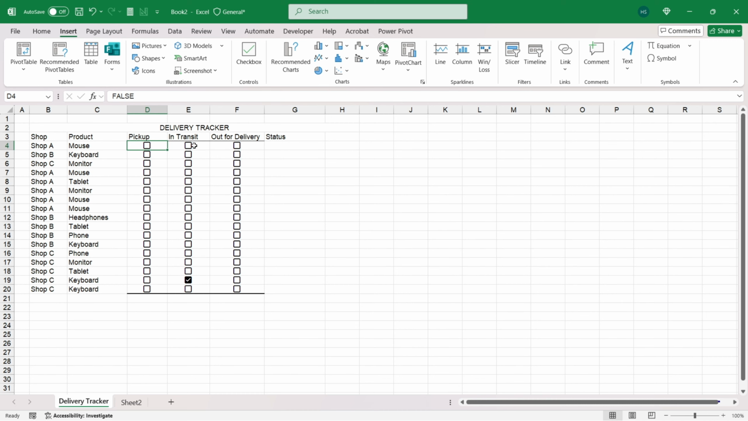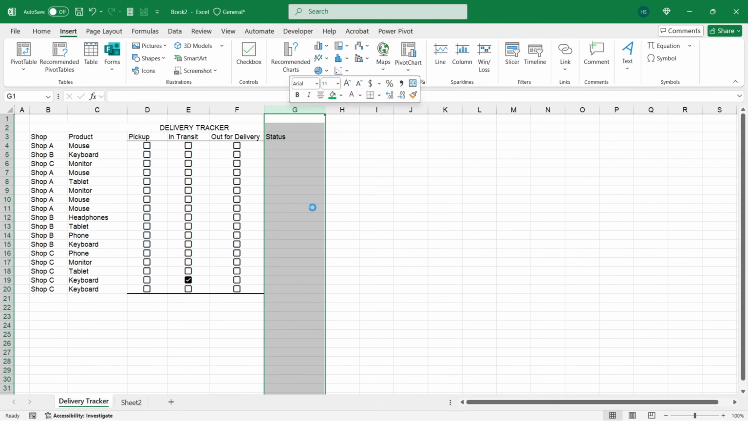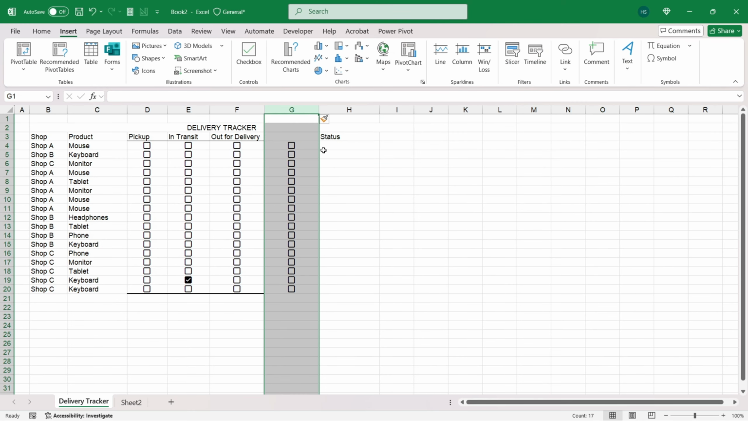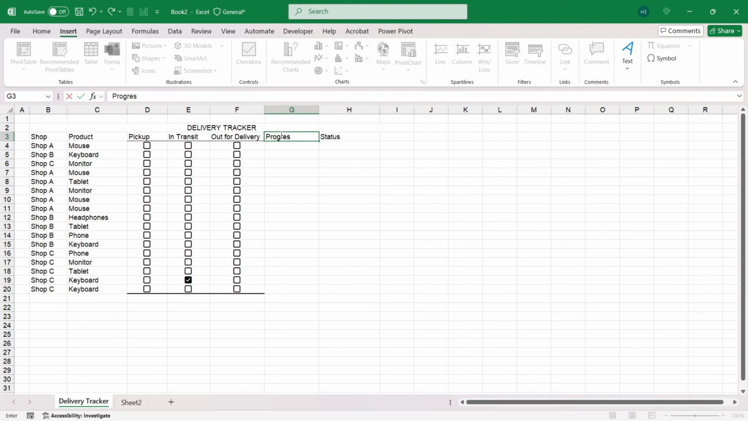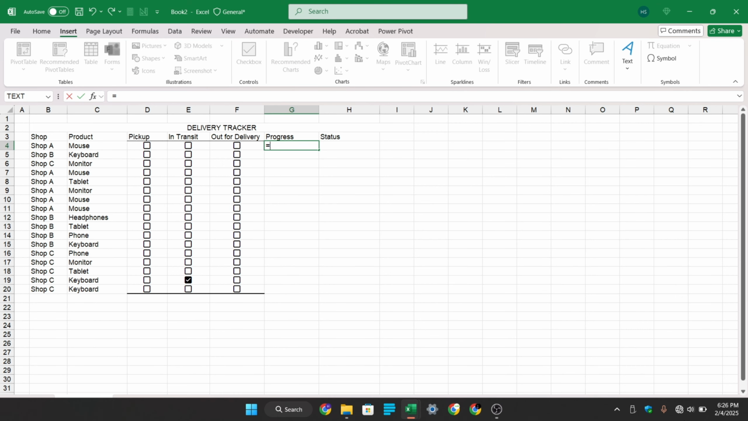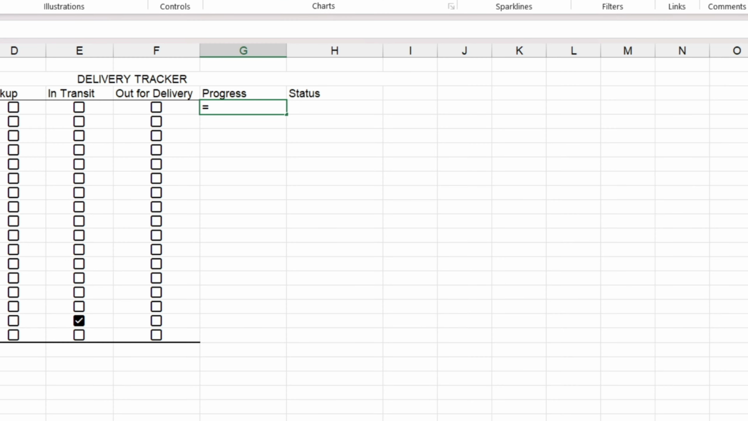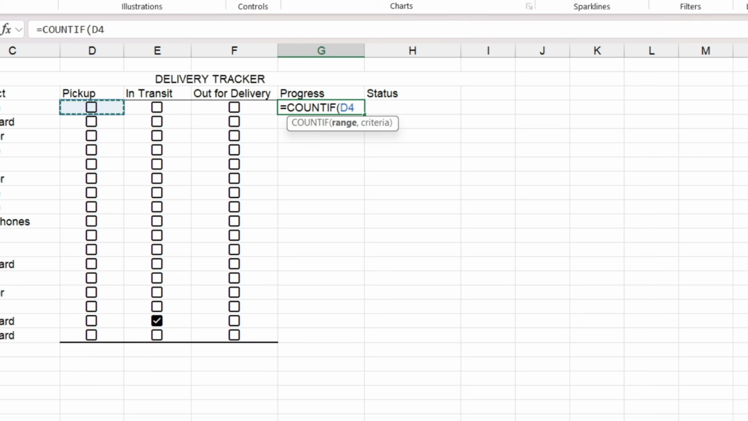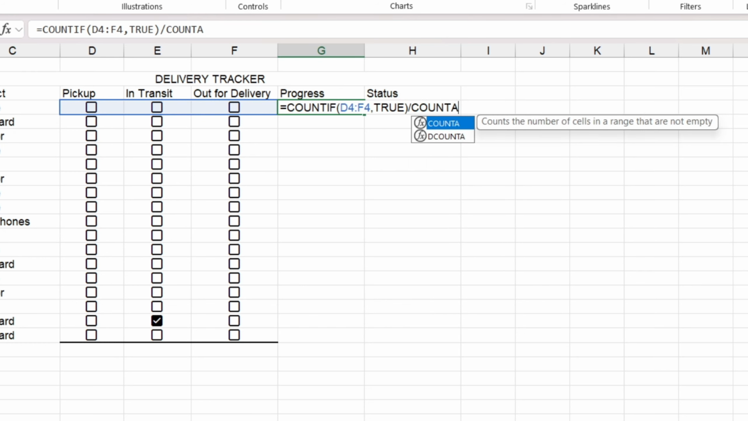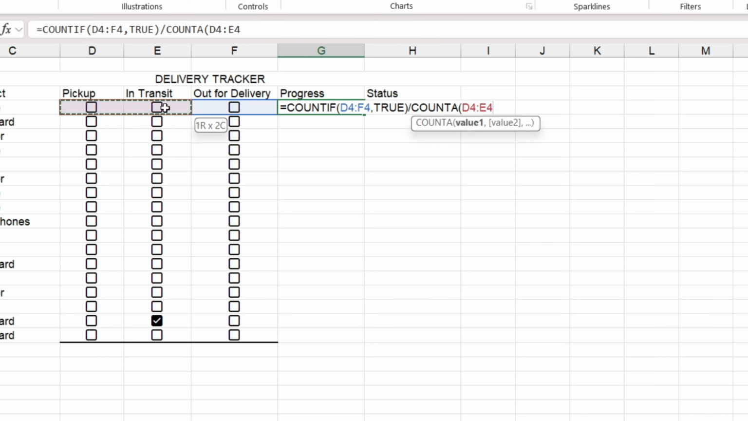So we are going to insert another column right in here, which is going to tell us the progress. So I'm going to remove all this and insert progress. So how are we going to track our progress? So we are going to track our progress with a function. So Countif is what we are going to use. We are going to count this entire range, and the criteria is we need true. Then we are going to divide that by the CountA function with the same range.